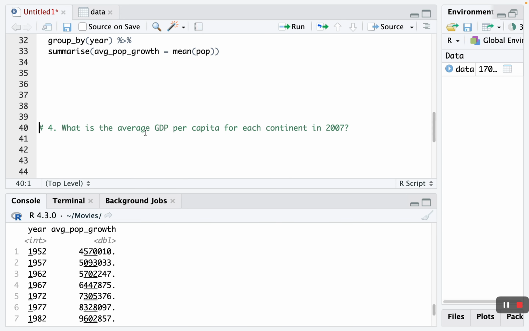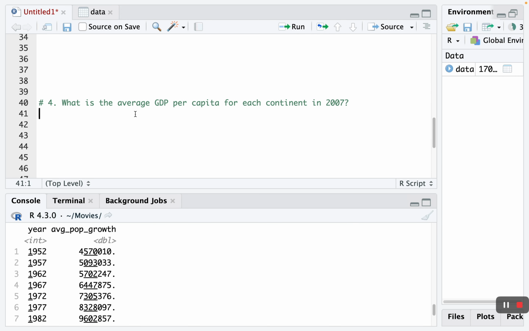Okay, so let's go to the next question. That is, what is the average GDP per capita for each continent in 2007? We have different continents, so we're going to see in 2007 what is the GDP per capita for each of these continents.